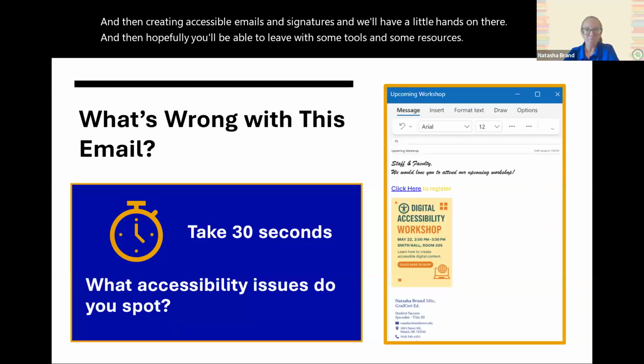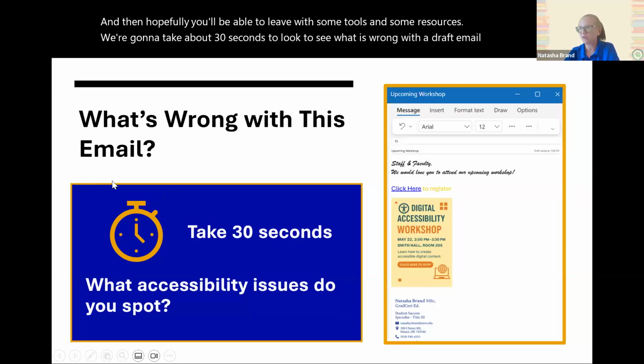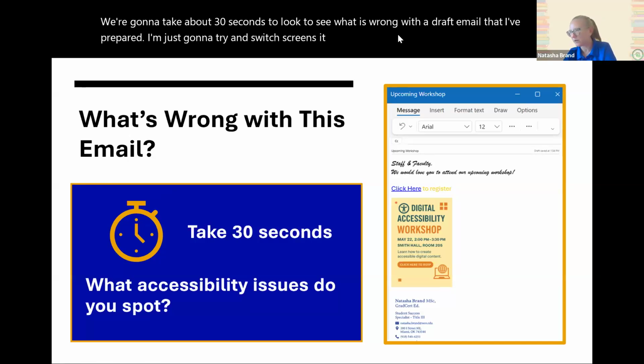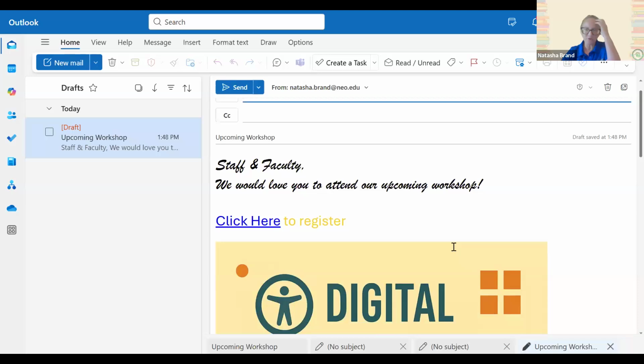So we're going to take about 30 seconds to look to see what is wrong with a draft email that I've prepared. I'm just going to try and switch screens. It wasn't wanting to comply earlier. Can you see my email, Yasminda, or is it still the slide? We can see it. Okay, you see my draft email, correct? Yeah, we see it. Okay, it's not showing on my end.